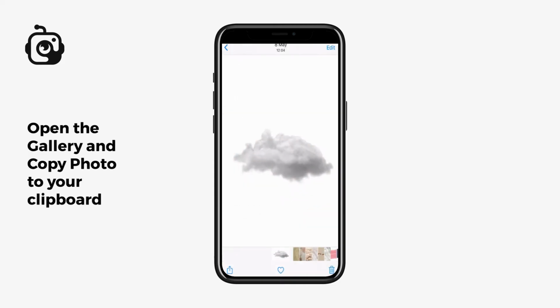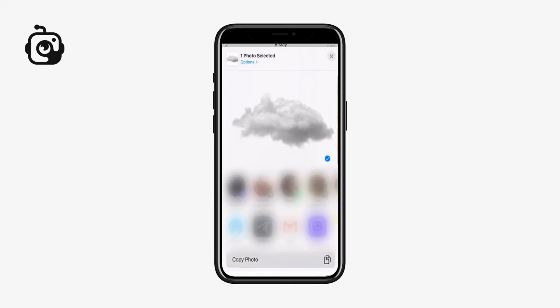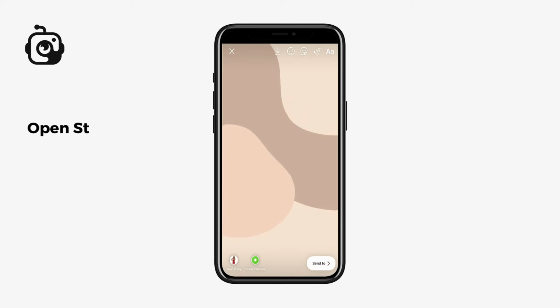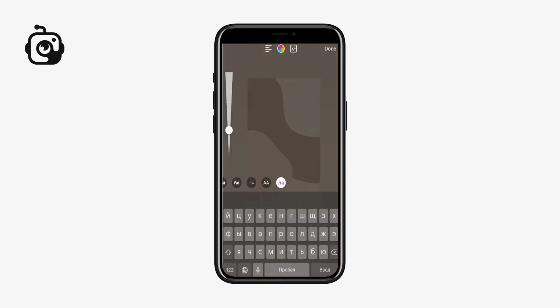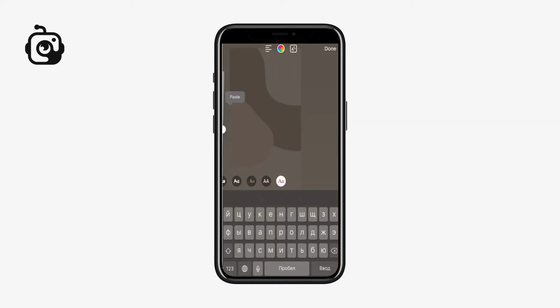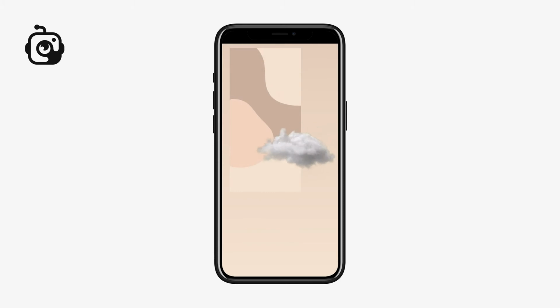Open the gallery and copy a photo to your clipboard. Open Stories. Choose the first photo you need from the gallery. Shrink down the image. Tap on the screen and click on Paste. The second image will be inserted from the clipboard.